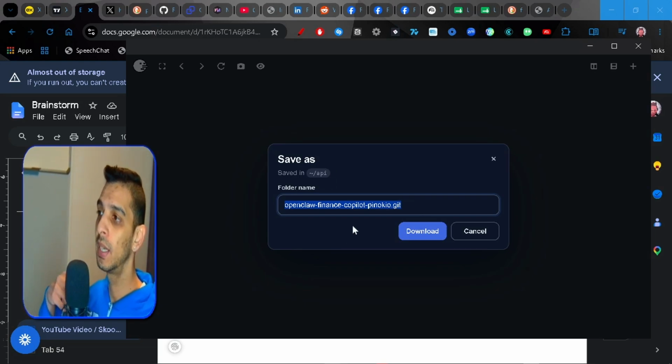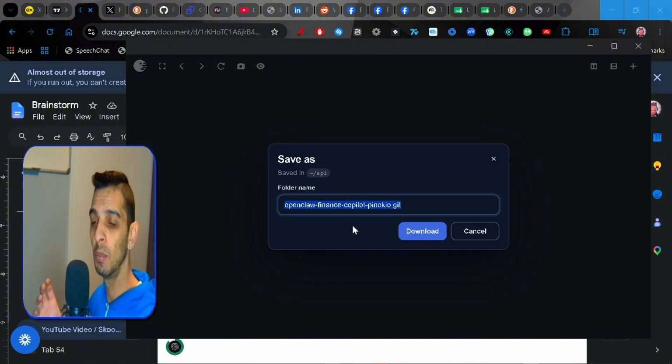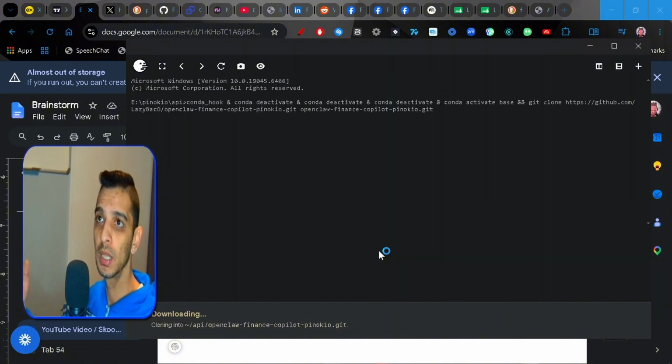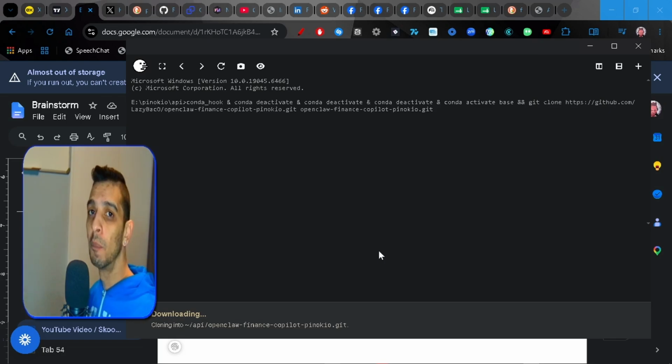This is where you can save or change the name of the application of Openclaw. That's up to you what you choose. You want to click on download. It will go through the process of installing the application onto your PC in the directory that you choose. Be sure to set up the directory before you install the applications.